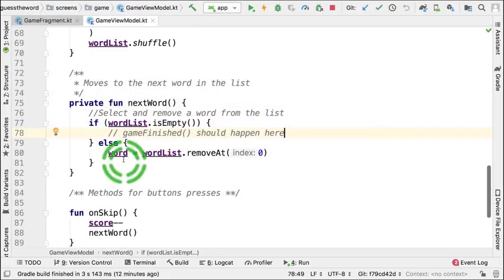The final issue is what to do about this pesky call to gameFinished. We've commented it out for now, but that's not really a solution. Both of these issues boil down to the fact that there's no way to communicate back to the fragment from the view model. And since I've told you that you should not have references to the fragment in your view model, this is seeming like a pretty impossible situation to solve.